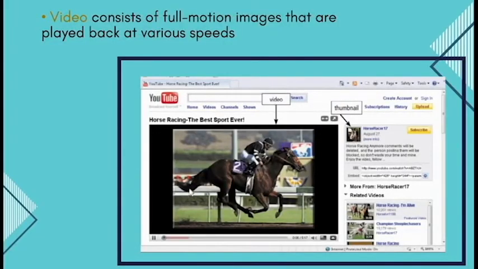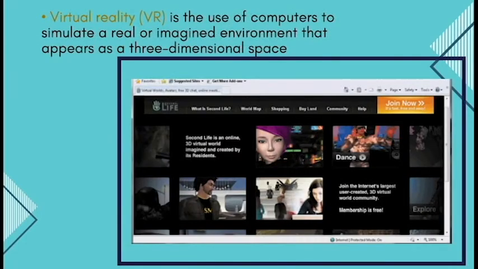So we have the video. It consists of full motion images that are played back at various speeds. And then we have virtual reality. It is the use of computers to simulate a real or imagined environment that appears as a 3-dimensional space. Lalo din mga 3D, mga HD, mga virtual reality.